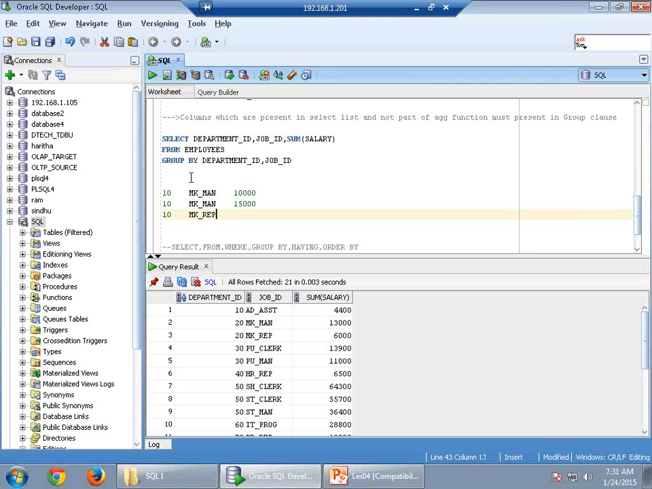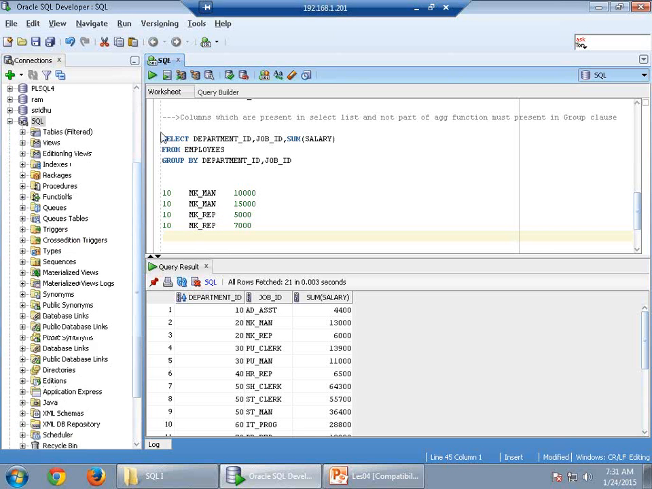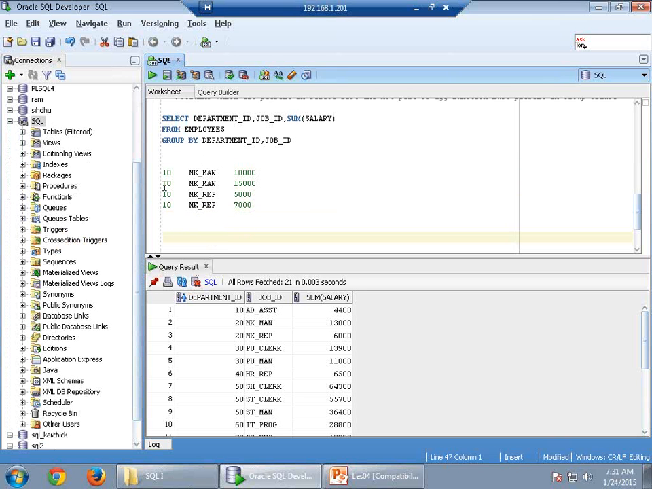I'm taking only one department to be very simple. Marketing representative 5,000. So 10 again marketing rep, and then we have, let's say, 7,000. So now let's say I have to determine what is the total salary if I group the data based on the department ID and based on this one. So when you are calculating, what will be the output of this?